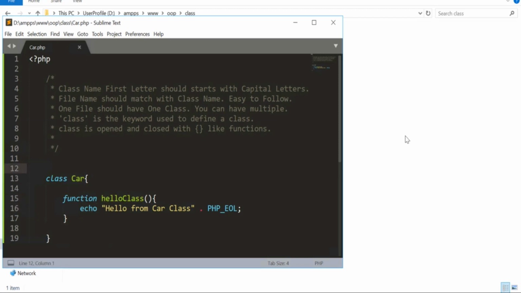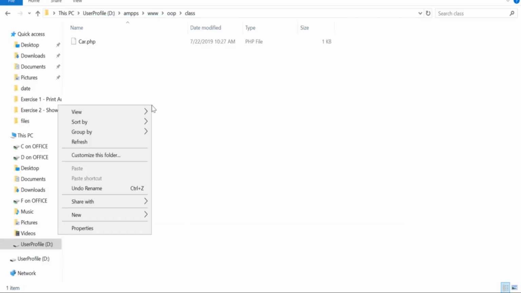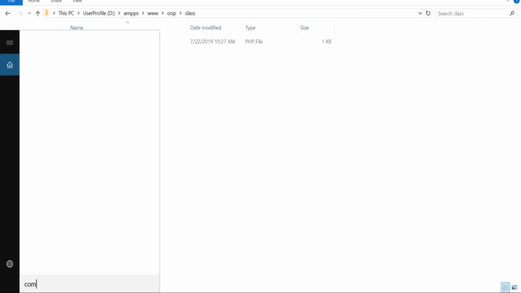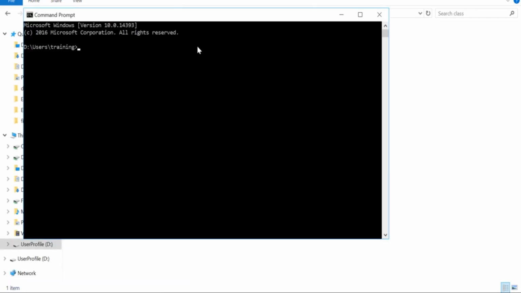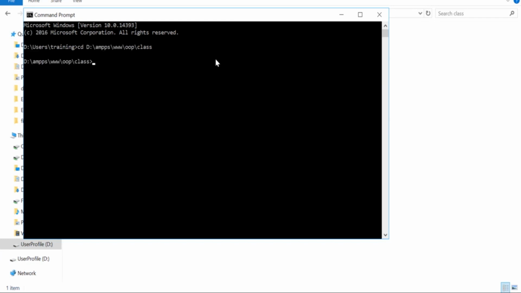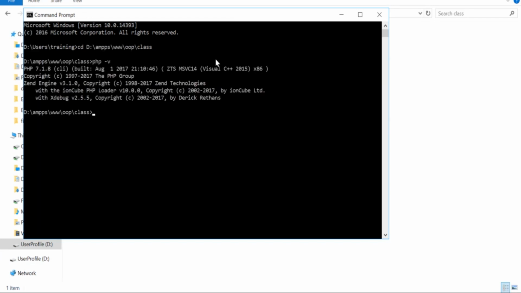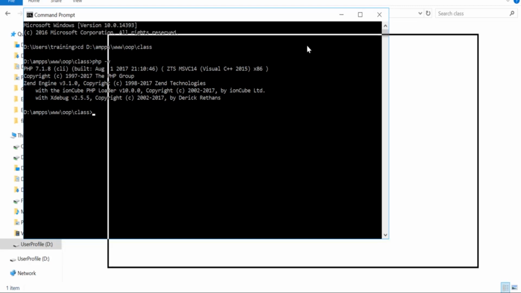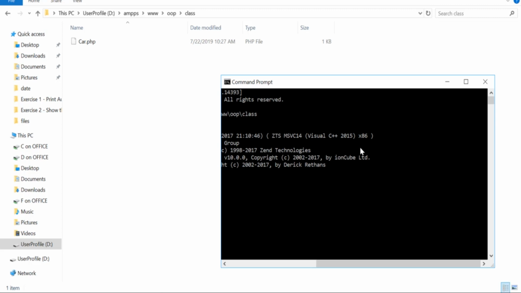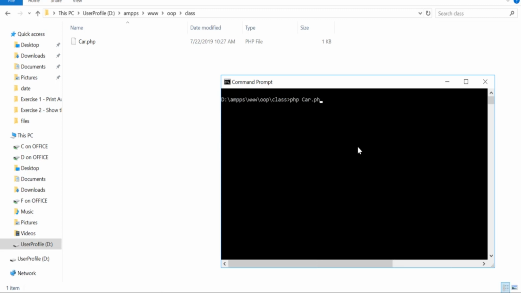Okay, so let's execute this and see what happens. I'm going to open a command line, then navigate to this folder, and make sure you have PHP installed. I'm using PHP 7, and if it's installed then you should be able to execute the PHP file. So I'll say php car.php. And there's no output here.